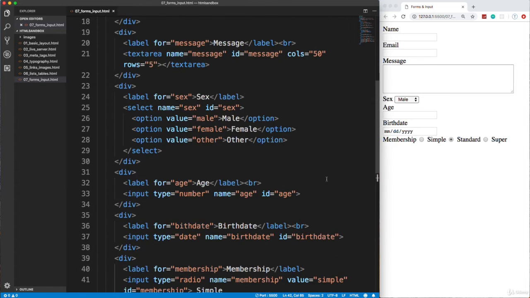And I forgot to mention with select, we can do the same thing. Let's say we want female selected. On a select list, you don't use checked, you use selected. So if I save that, now notice that female is selected by default.